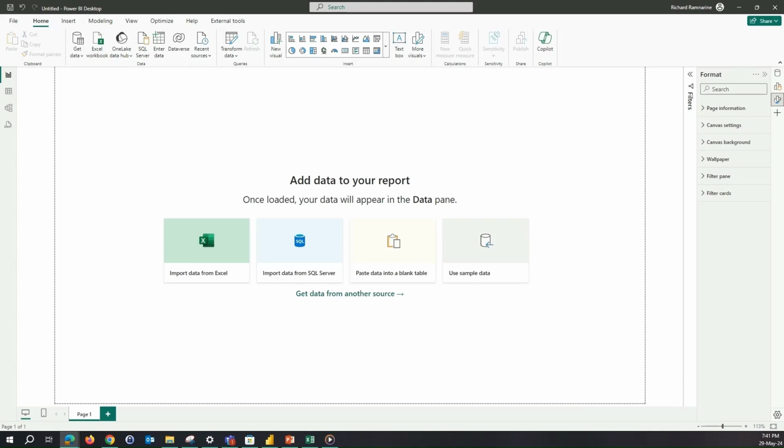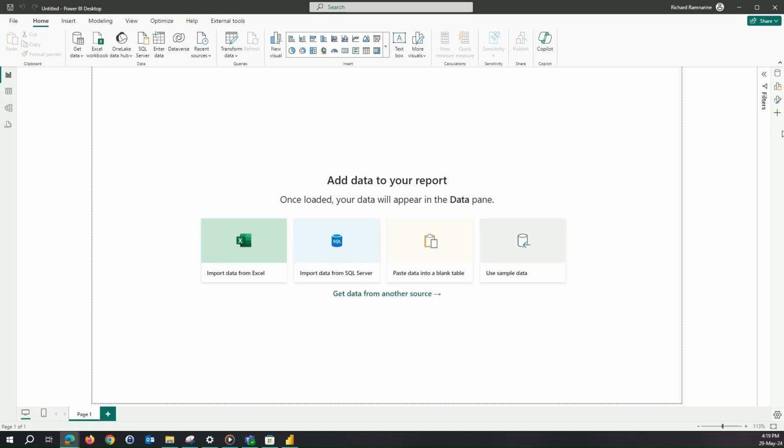Let's take a look at the Power BI desktop interface. At the top of the screen, you will see the action ribbon that is customary with all Microsoft applications. To the middle of the screen, we have icons that allow us to connect to typical data sources such as Excel, SQL Server. We also have the option to enter data from spreadsheets via copy and paste, as well as the option to use sample data available within Power BI.